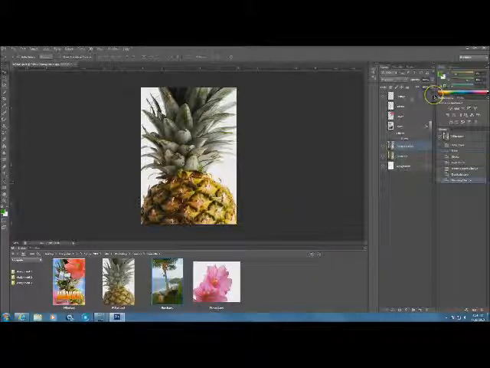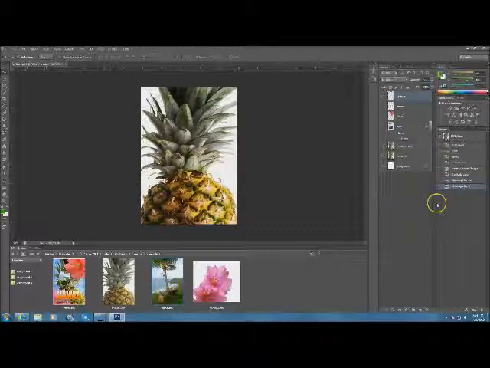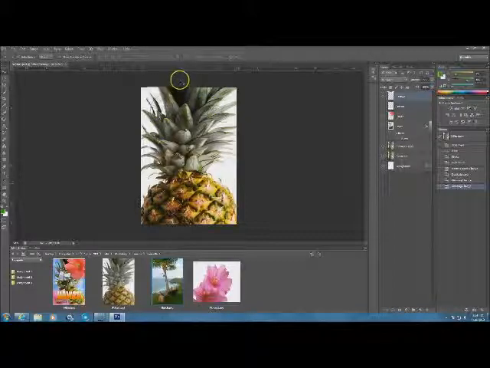Let's click on the postage layer and choose a blending mode of multiply. So what it's doing is now it's multiplying the darkness and everything of the layers below to help make it stand out. And let's click Save.